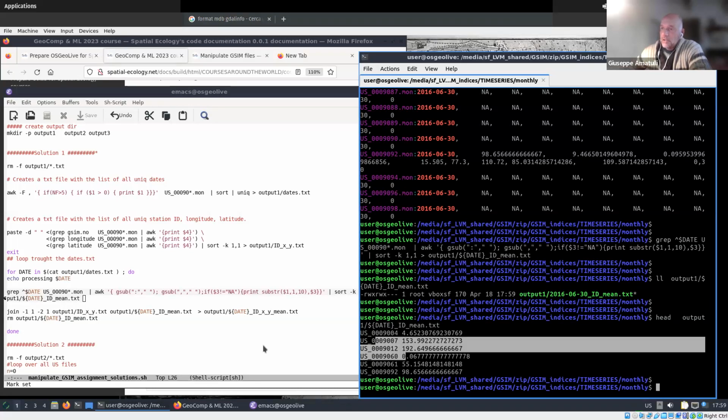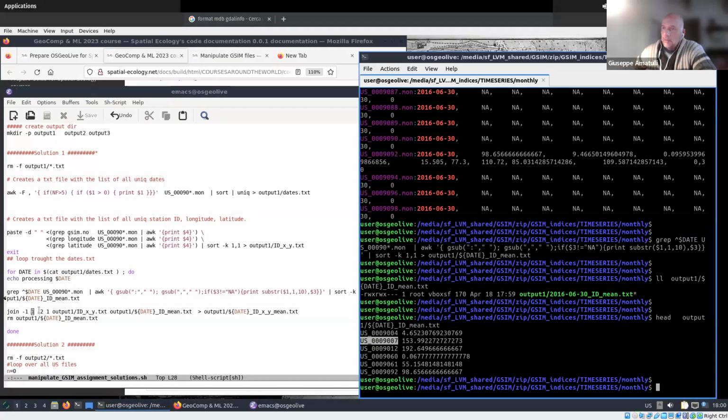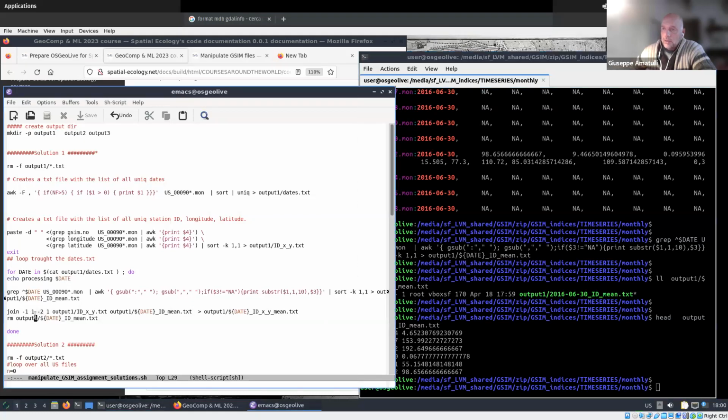I just need to combine the information based on the ID, X and Y plus my new mean. And this operation I can do by a join operation based on column number 1. Okay, first file column number 1, that should be the ID, and first file column number 2. Be careful that whenever you do the join, the two files need to be sorted in the same way. That's why over here is sorted, and also that's why over here is sorted.